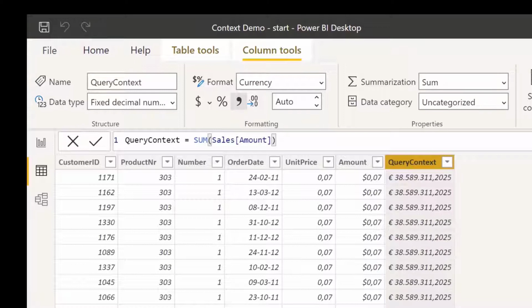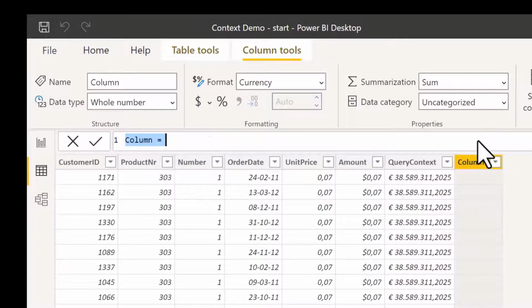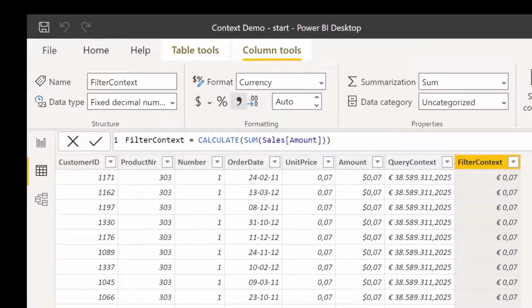Now, if I add a new column like this, and within that column I use the same function, but I wrap it in a CALCULATE. So as you can see, it's now my filter context column, and it's a CALCULATE of the sum of my sales amount. And what happens if I enter this one? CALCULATE will change the query mode to the filter mode, so each row is a filter. And that means if you look now at my filter context, it will be the same as my amount, because each row is a filter.